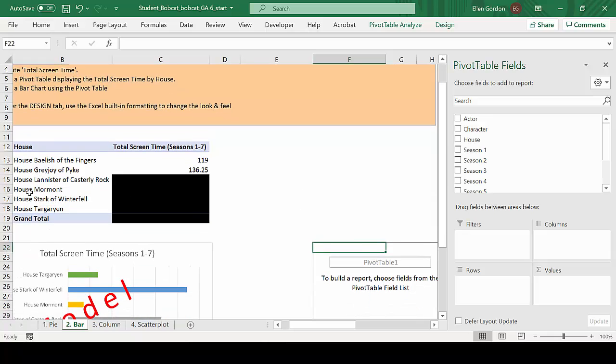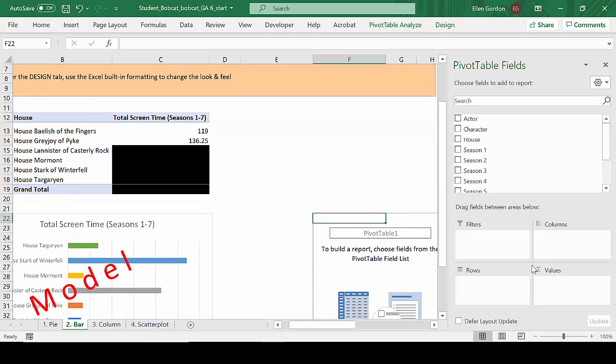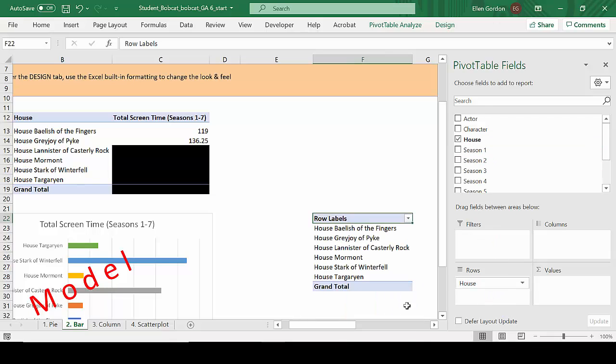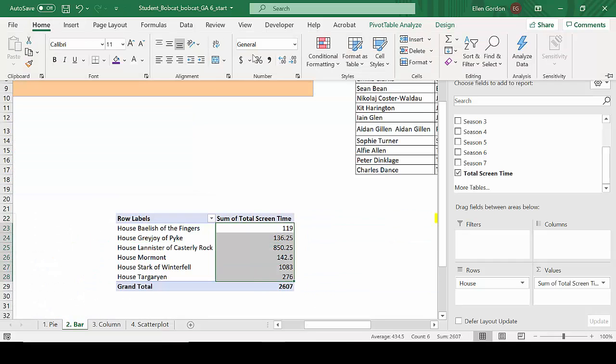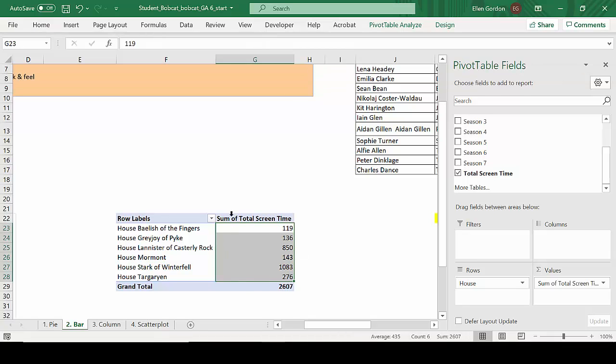All right, you can see that in the rows, we have the house. I always start with the rows first. That's usually the easiest variable to identify. And then you can see that the values in the pivot table is total screen time. So we're going to want to put total screen time. All right, now we just want to do basic formatting. And edit the labels.